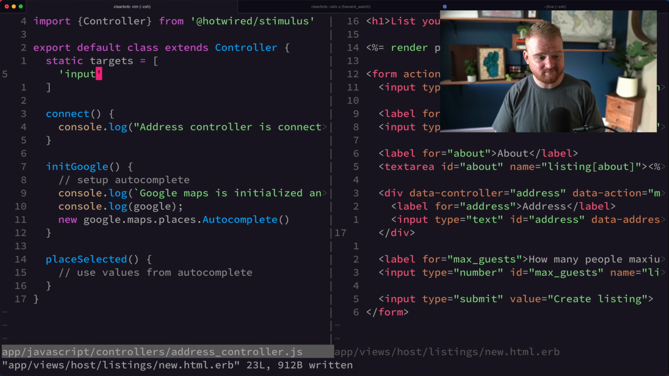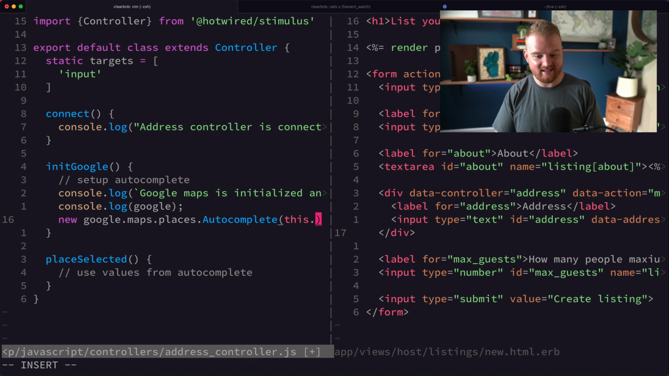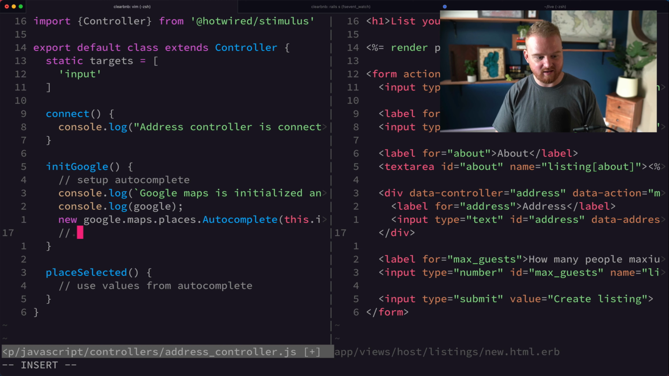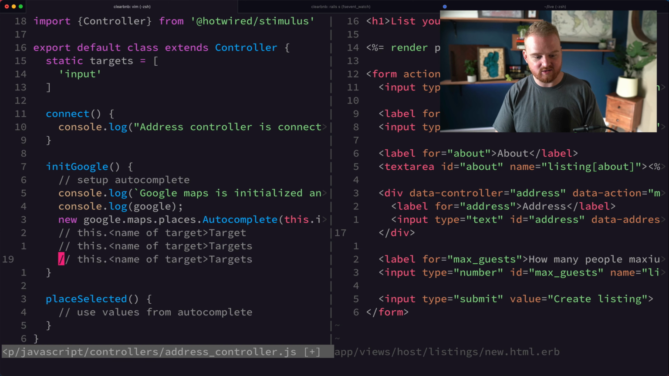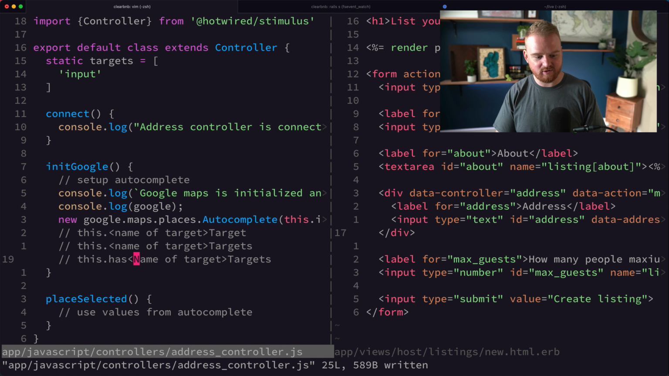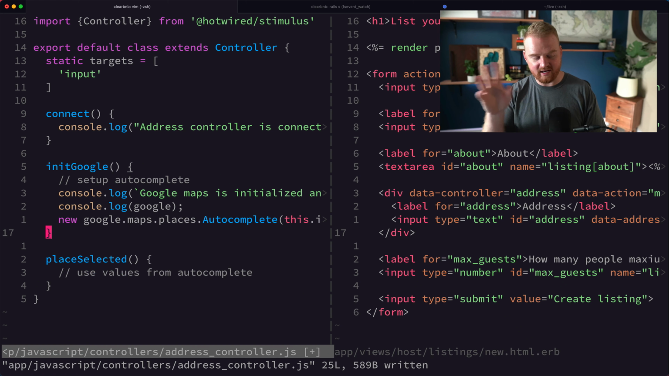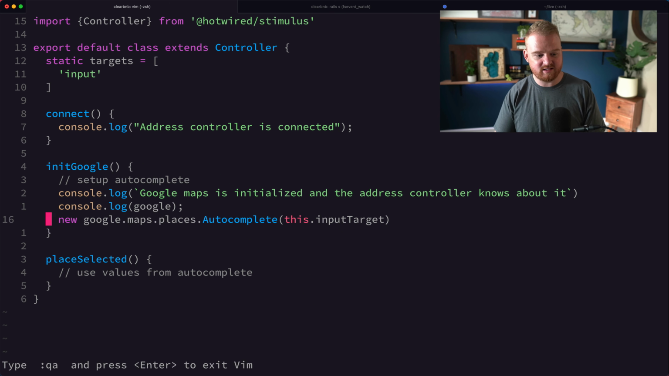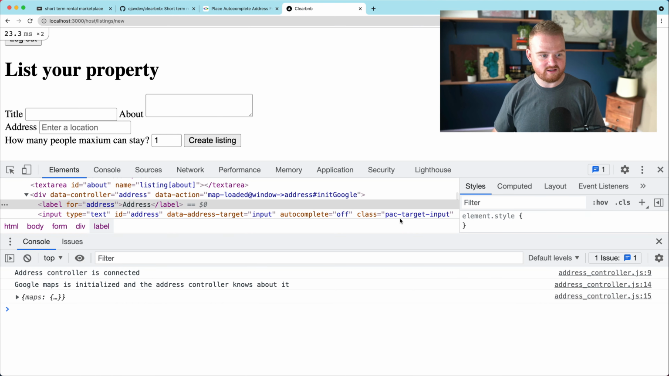Let's check this out. So what we can do now is when we're calling autocomplete, we're going to say this.inputTarget. So the format here is this dot, then whatever the name of the target is, and then with a capital T, Target. And there's also targets, and there's also has with the name of the target with a capital. So there's a couple different ways you can access those, but this should initialize autocomplete on that target. So let's see if that changes anything for us out of the box.